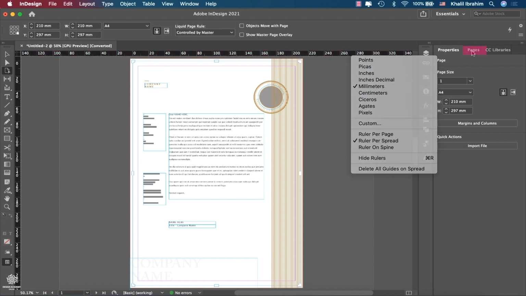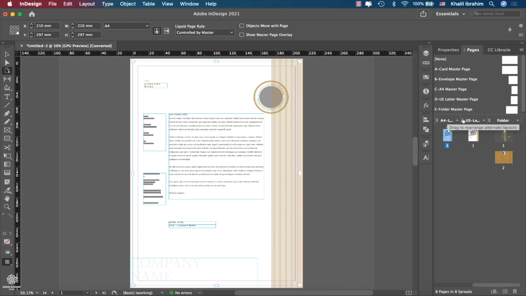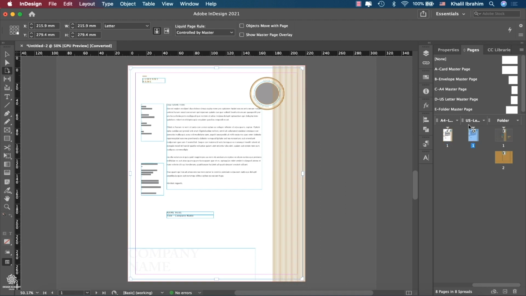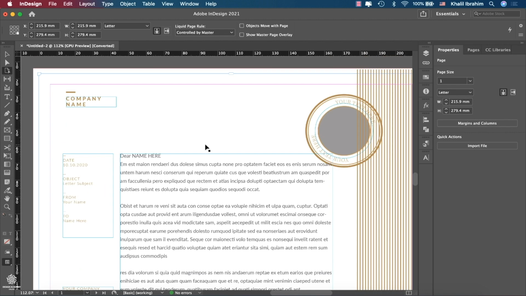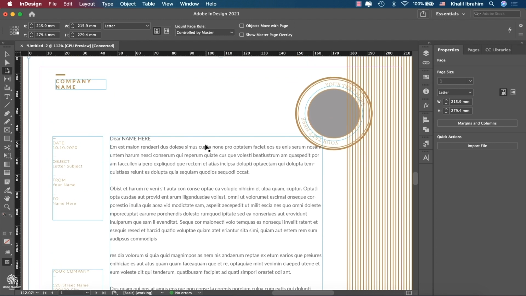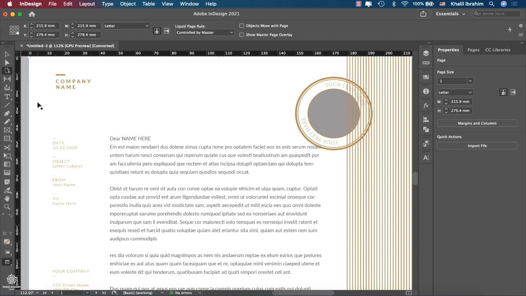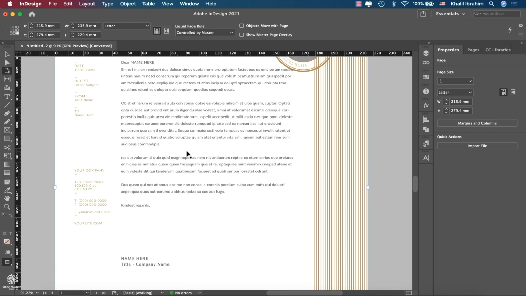We can switch back to the pages panel and select that US letterhead. Moving back to the properties panel, we can see that we have different dimensions in here. Basically we have the same layout but in different sizes for the same letterhead, which is really cool. You can also access margins and columns from here. Let's zoom in a bit so we can see how that looks. We can press W to hide our margin area, and that area will be the bleed area. So pressing W, that's our design in here.